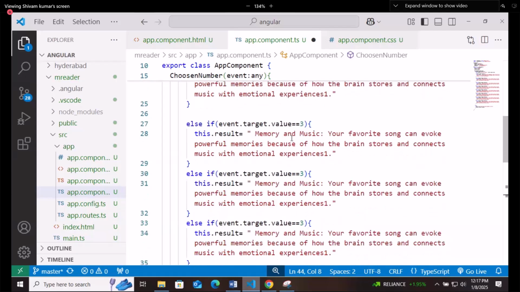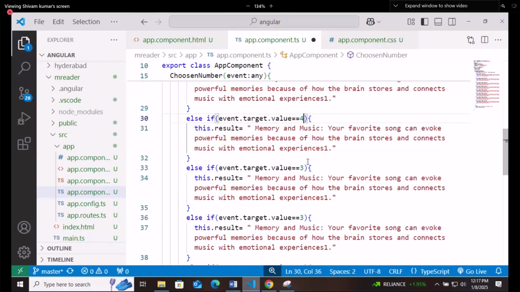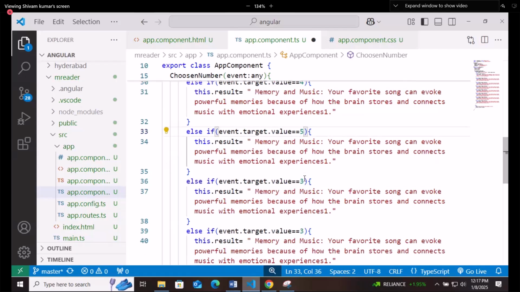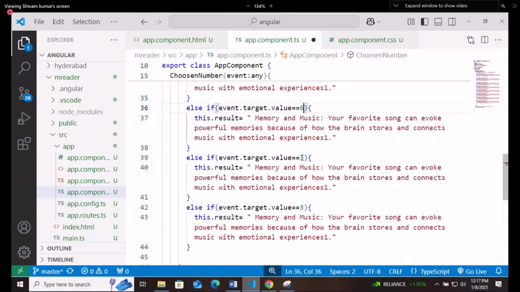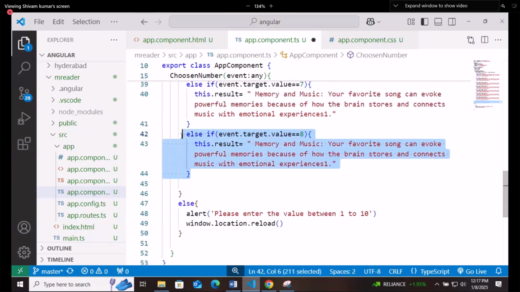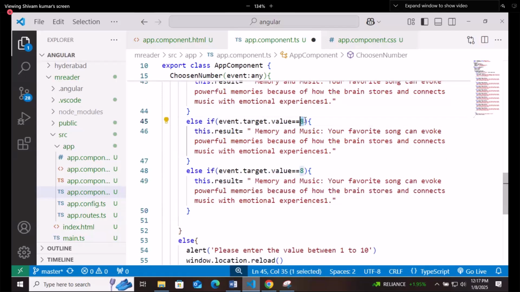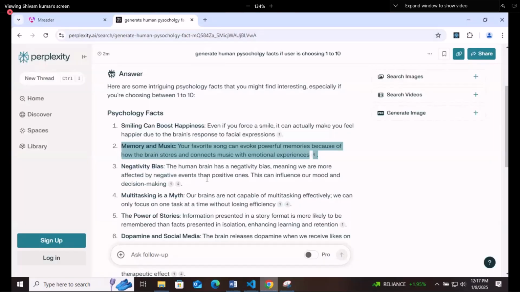1, 2, 3, and this one will be 4, 5, 6, 7, 8, 9 and 10. Just change the facts now. So for the third, this is the fact.